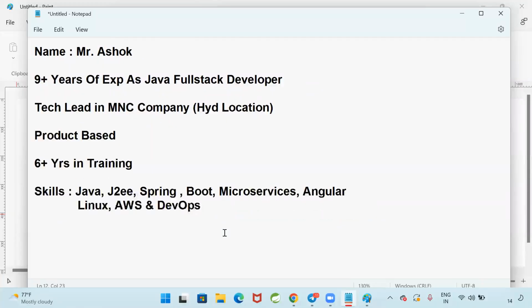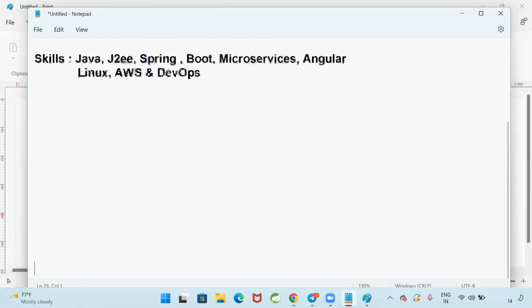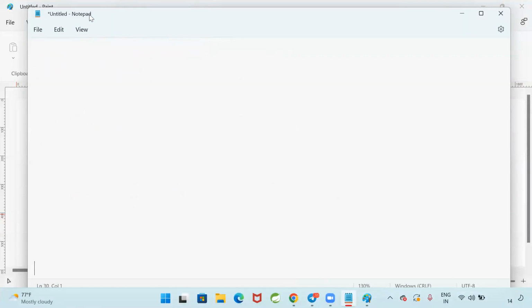So this is a very quick introduction about myself. Now let's get started with our training program. Today we all are here to discuss Java full stack development. What is your opinion about full stack development? Any idea? Can anyone tell me what is full stack? Combination of front end and back end is called full stack development.